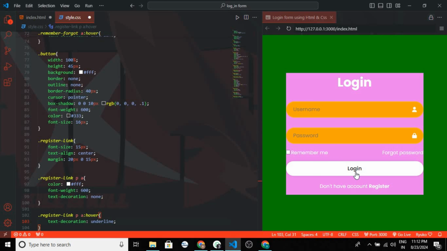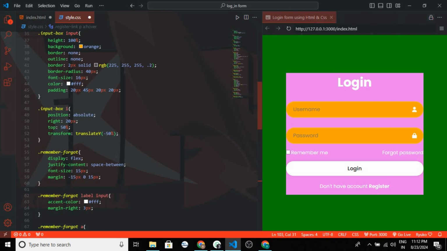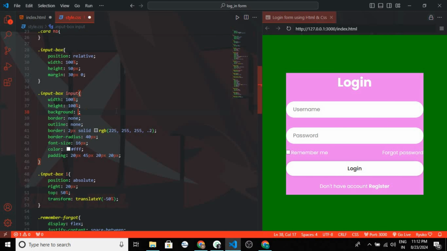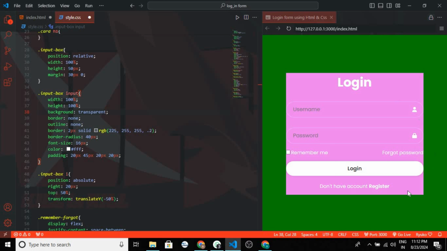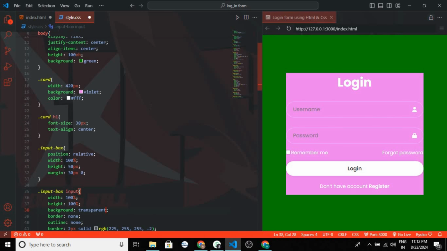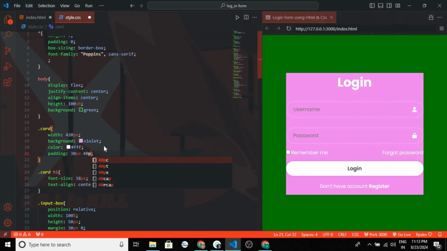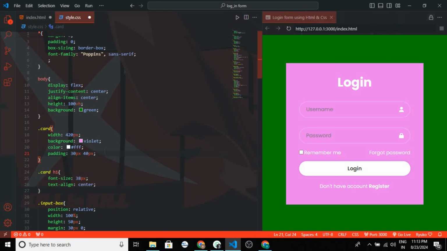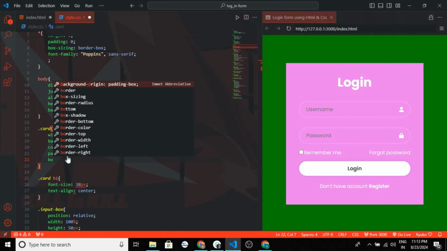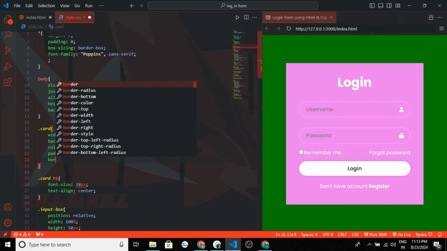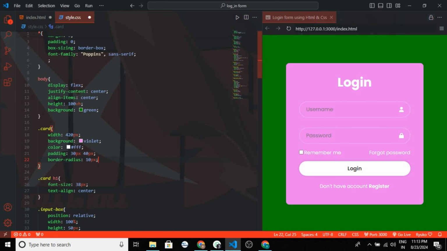Our basic code is over. Now for the transparent effect, go to our input box and change the background color to transparent. Now it gives transparent. Now go to the card code and give some padding, 30px and 40px. Now I am giving a border for this, so border radius 10 pixels.